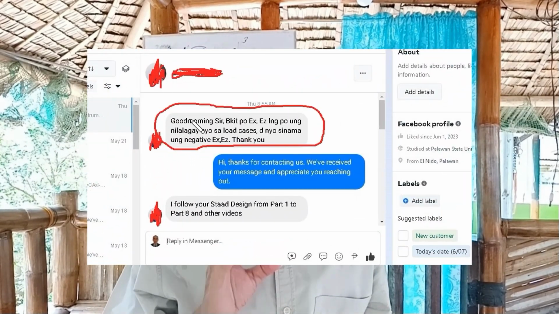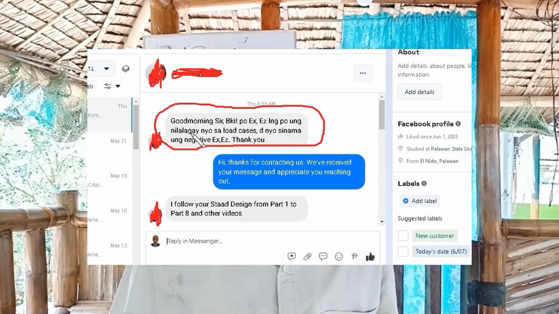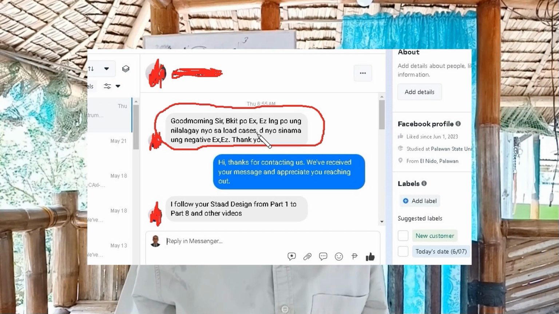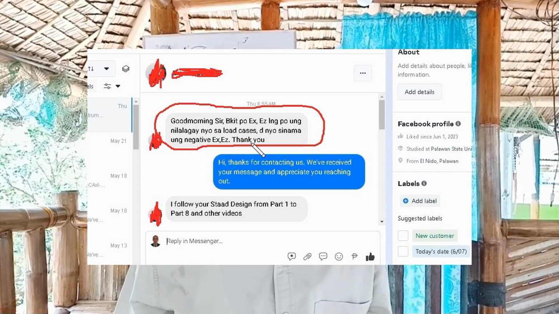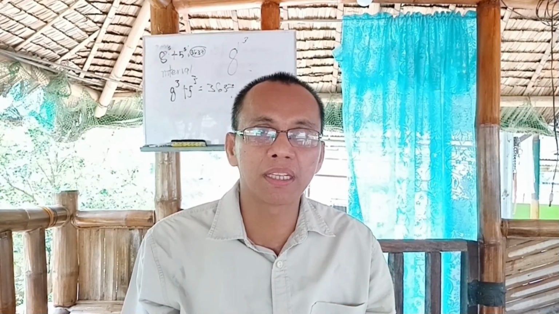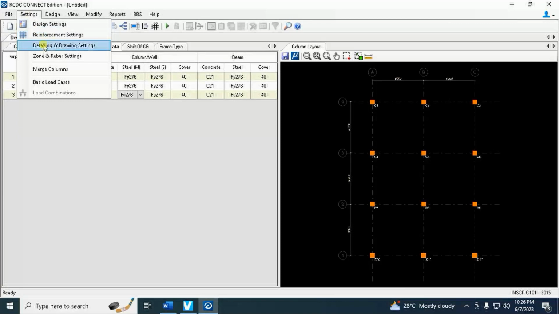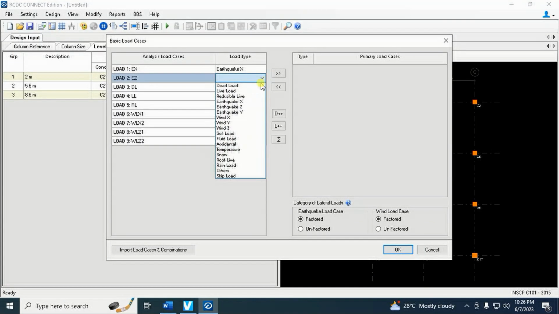Ang tanong kasi sa ating isa sa mga taga-subaybay, "Good morning sir, bakit AX and AG lang po ang nilagay nyo sa load case details? Hindi nyo sinama ang negative AX and AG? Thank you." So ito kasing model 1 ang ginagamit natin sa ating tutorial. At mas madali kasi siyang gamitin dahil dalawa nga lang ang seismic primary loads. Nang sa ganun, hindi tayo nagtatagal sa ating mga inputs.